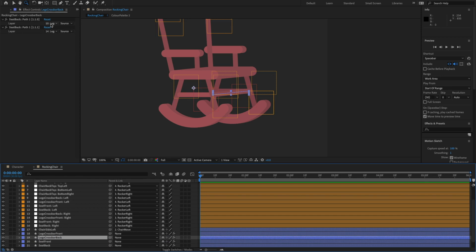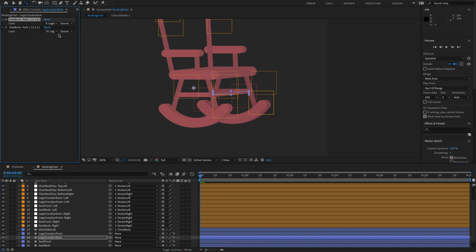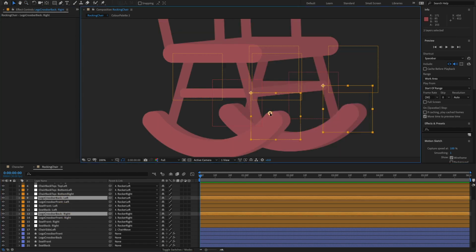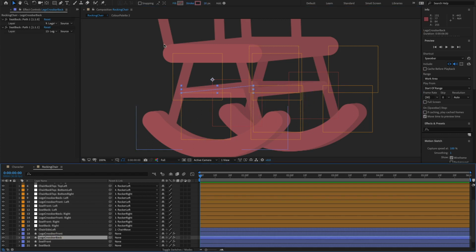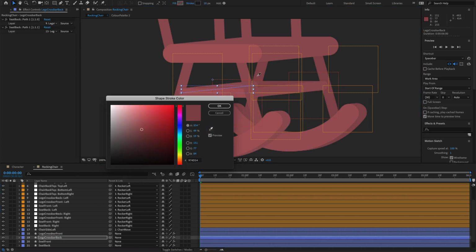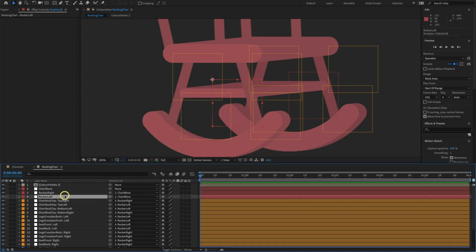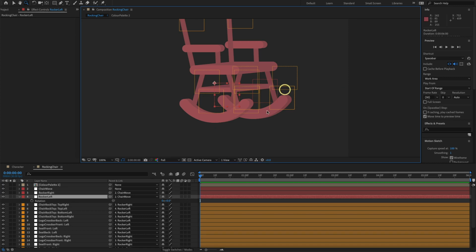Reconnect the nulls in Effect Controls. Select both nulls and slide the position over to the back. Change the color of the shape to the dark brown. And test it's working.